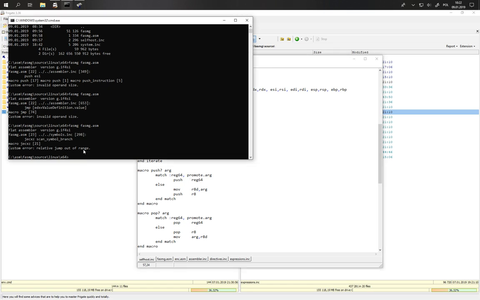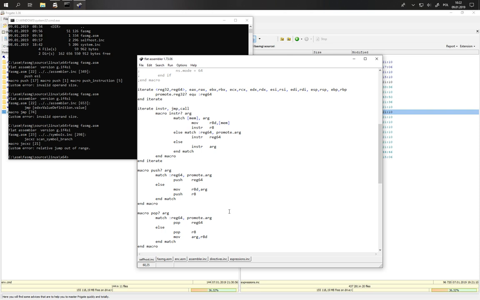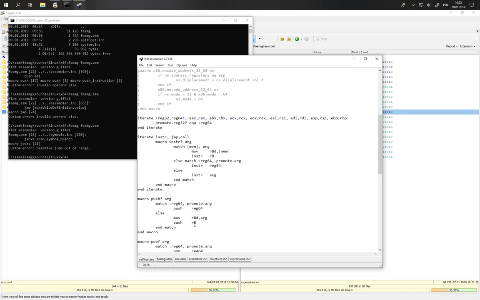And now we have jump out of range. As you may know, this type of jump, JECXZ, is one of the few remaining jumps, like the loop instruction, that have a very short range, 128 bytes in every direction. This means that our code in long mode became larger and some jumps are now out of range. This is because of the 67 prefixes that I mentioned earlier.